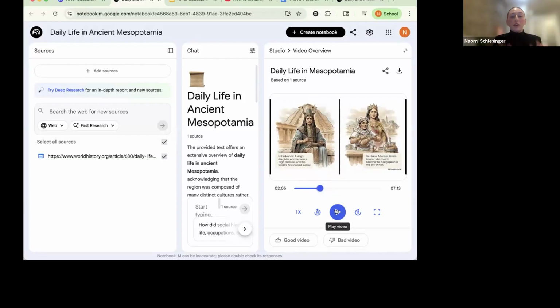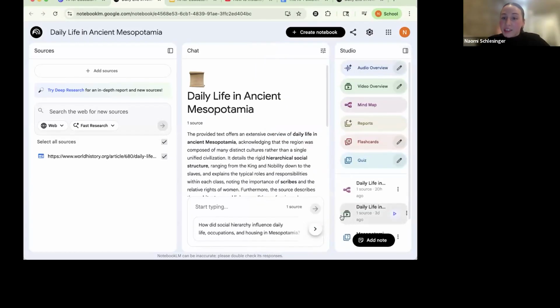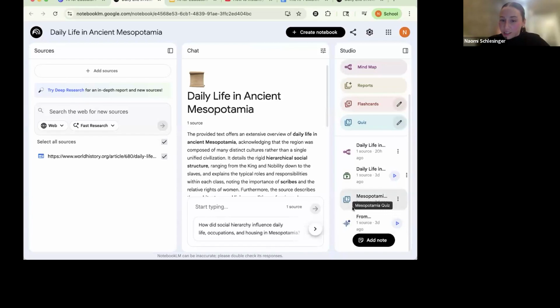And so it took this article and it converted it into a visual multimodal experience where it has audio in the background and it has visuals on a slides presentation. Another thing, and this may be one of my favorites.